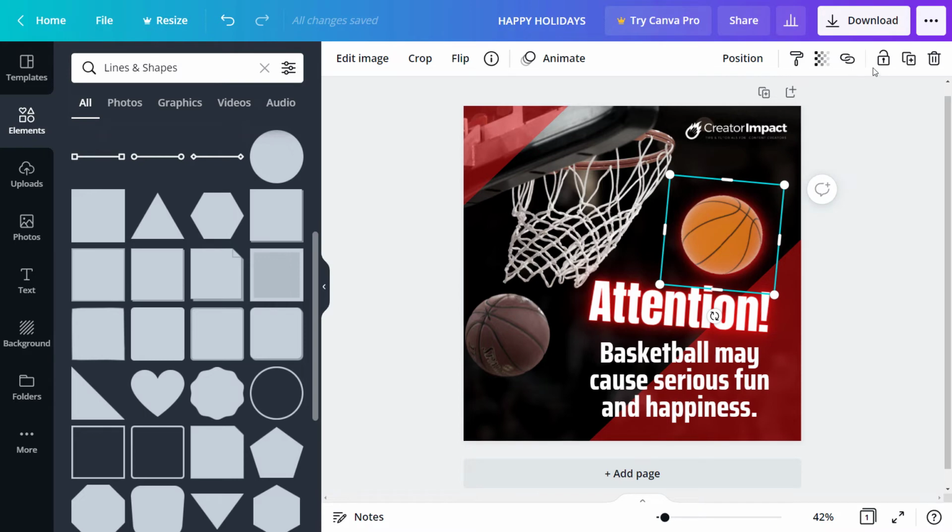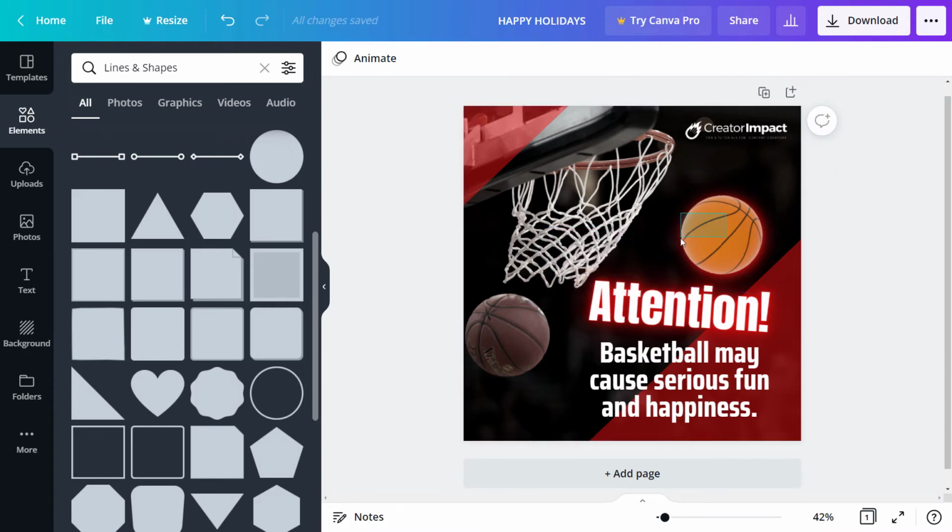Also, if I'm afraid of hitting something and moving it that I don't want to move, I can click on that item and click lock. So now when I click and move, it will not move. But I can click on it and unlock it if I want to. So you can see how we start to put objects and text and things on the page.